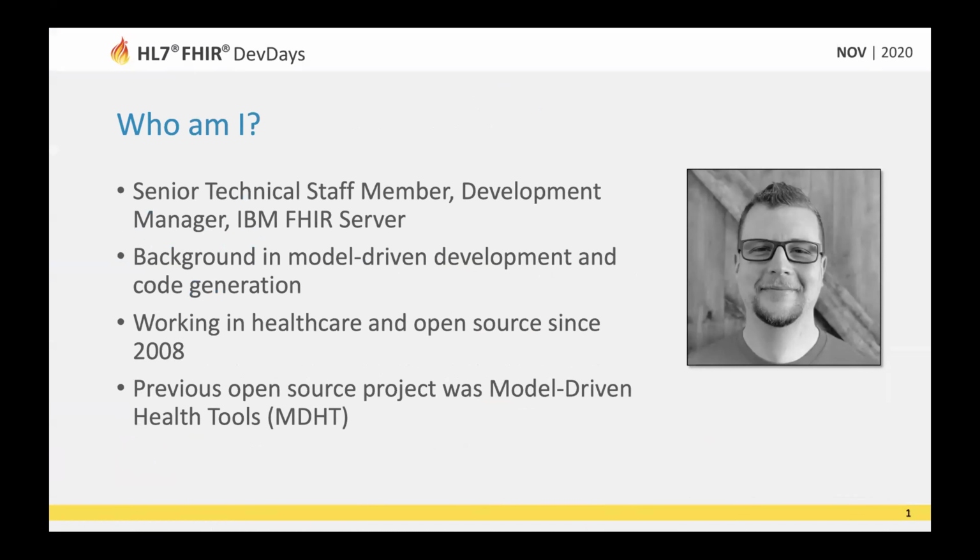But first, I'll talk a little bit about myself. I'm a senior technical staff member and the development manager for the IBM FHIR Server. I have a background in model-driven development and code generation. I've been working in healthcare and open source since about 2008. And one of the previous open source projects that I was involved in that folks may have heard of is called Model-Driven Health Tools.